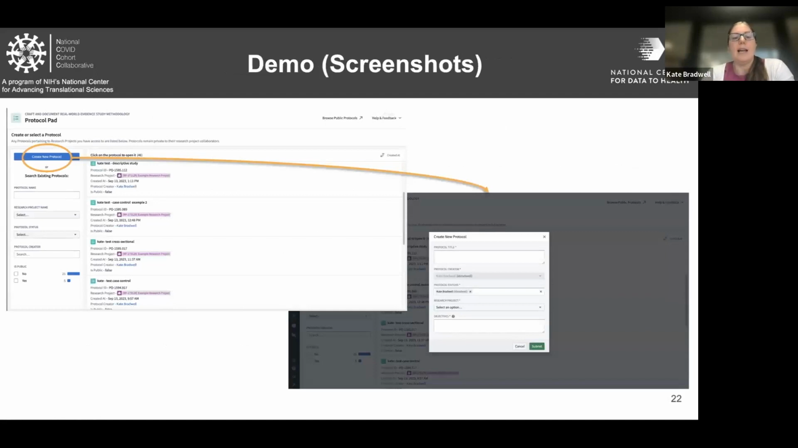So this is the landing page of Protocol Pad when you log into the interface. So you have your list of any existing protocols. I've just shown some example protocols that I created here. And it shows the research project, the time created, and the protocol creator. You have an option to create a new protocol.